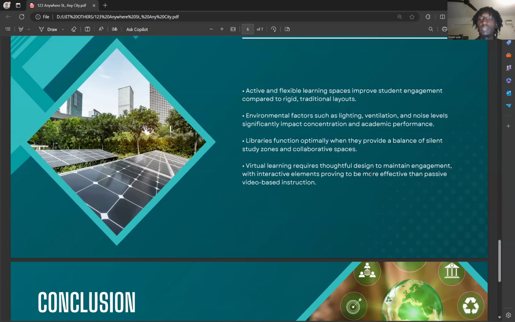Virtual learning requires thoughtful design to maintain engagement, with interactive elements proving to be more effective than passive video-based instruction.